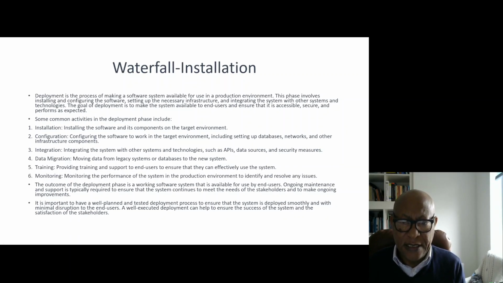Once you have completed the testing, you go to the installation of the system, installing software and components. Then you go to the configuration, configuring the software to work together in the environment, including setting up the database, network, and other infrastructure. So you integrate the system with other systems, and you might develop APIs, data sources, and security measures. And then you migrate the data, moving data from legacy systems to the database. Then you continuously monitor the performance of the system in the production environment to identify and resolve any issues, and that is the outcome of the development.